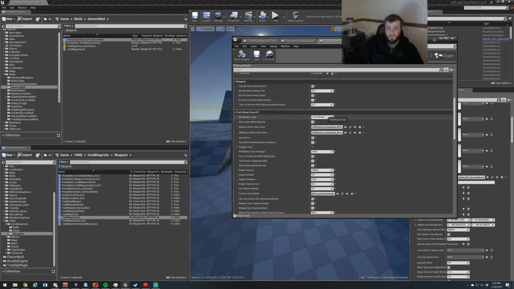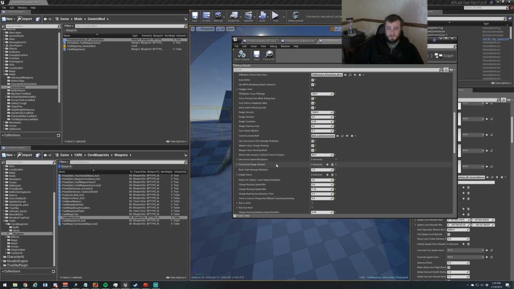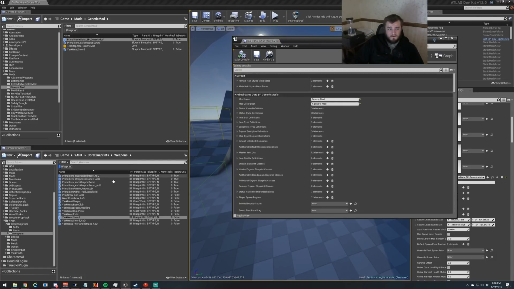We can change the weapon type. We change all sorts of things. Right. So in our case, we don't want to change anything ever that is an original file. We only want to change our copied files, or if you understand the difference, your child files.